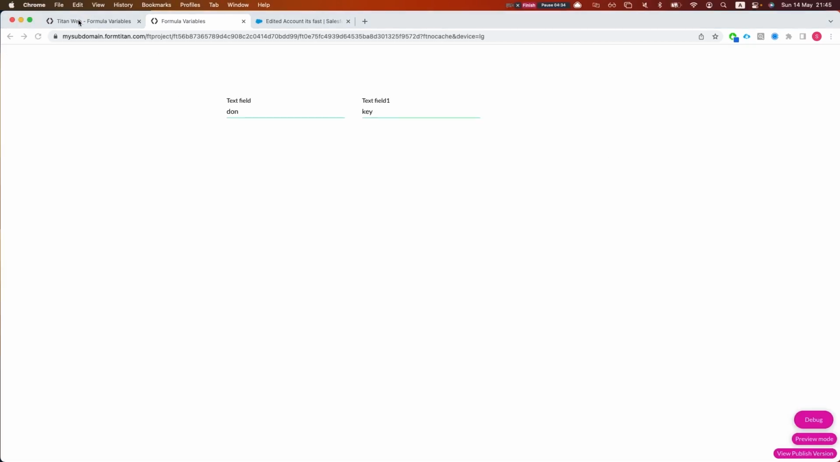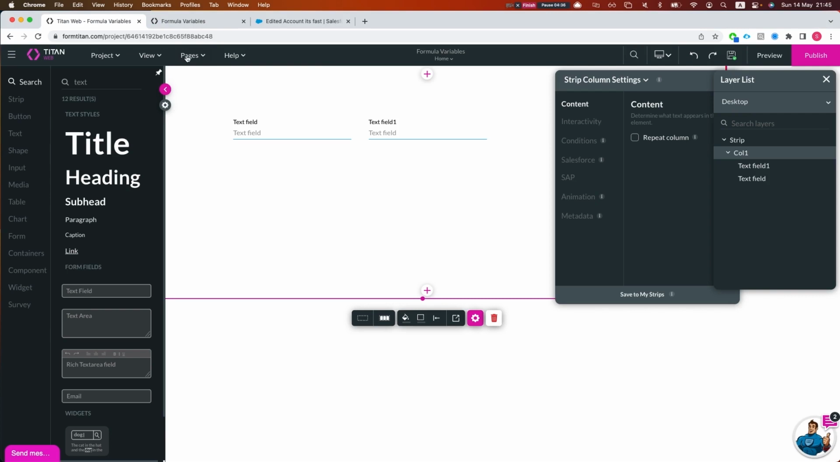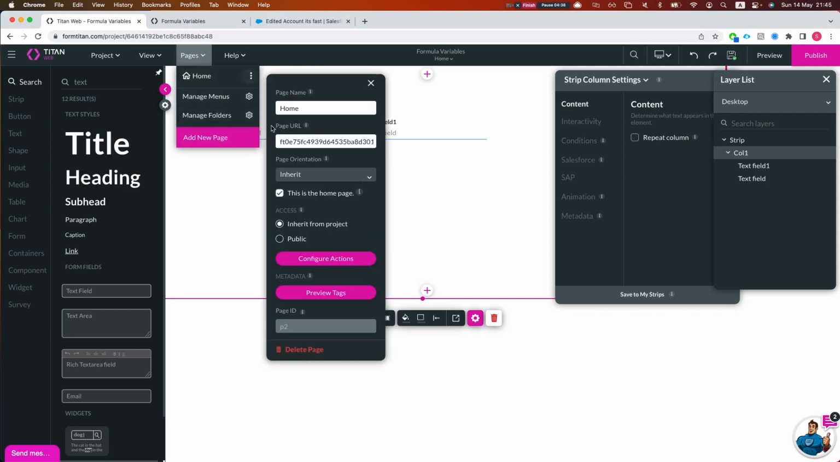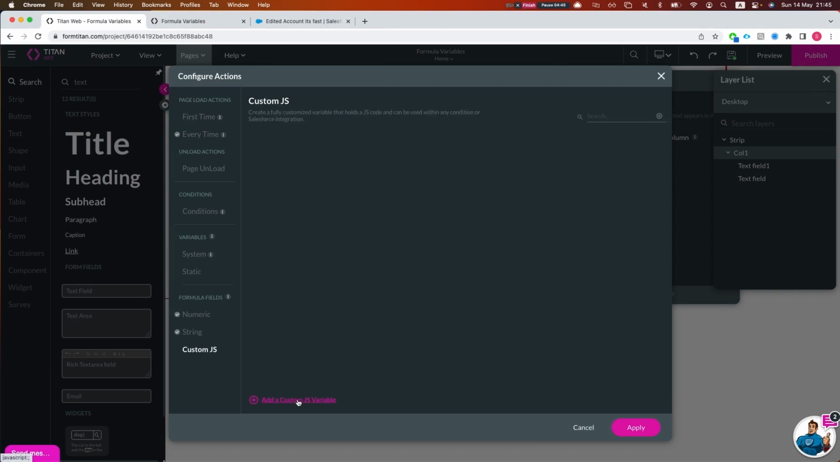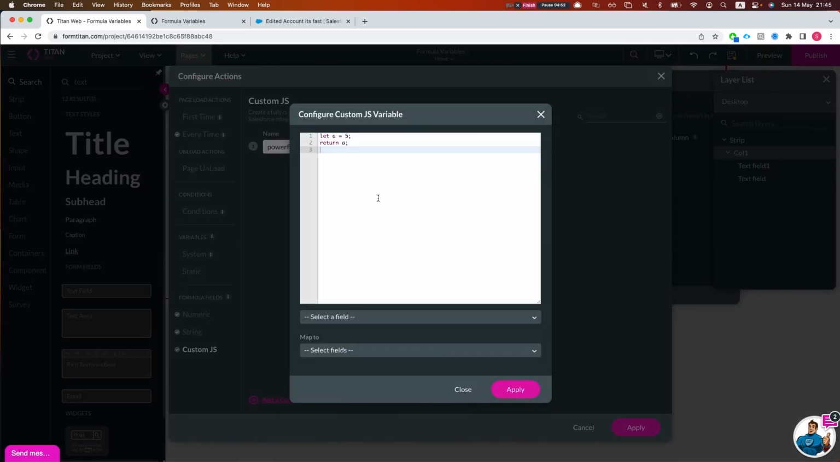All right, so we covered numbers and strings. Very briefly, I'll show you a few more use cases of it in just a minute. Our third and most powerful formula field is custom JavaScript. A custom JavaScript variable allows you to collect any information from elements in Titan and manipulate it in JS, and then either spit the value out or use it in conditions or for Salesforce mapping, and so on and so forth.